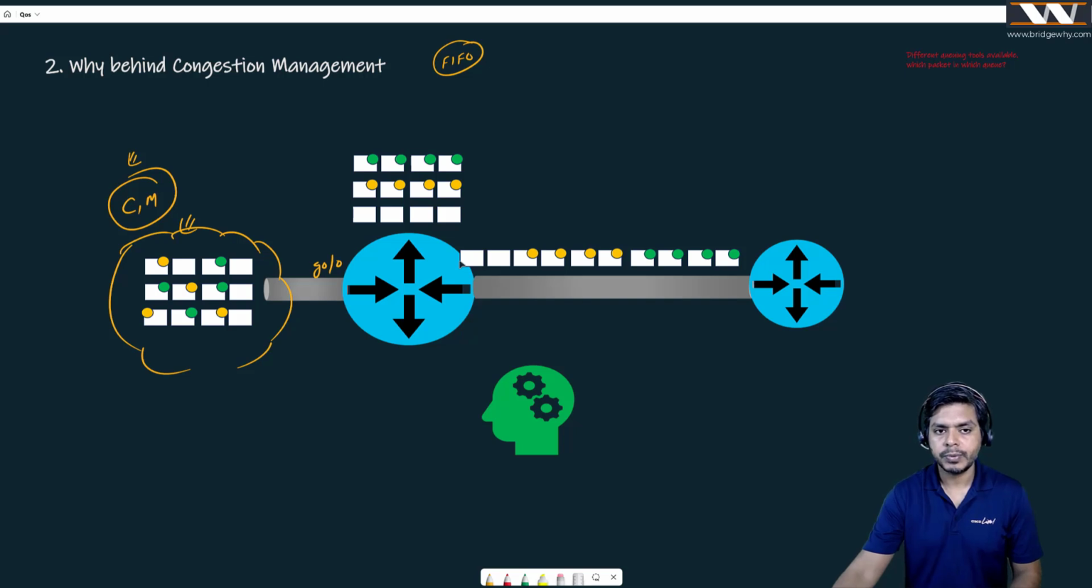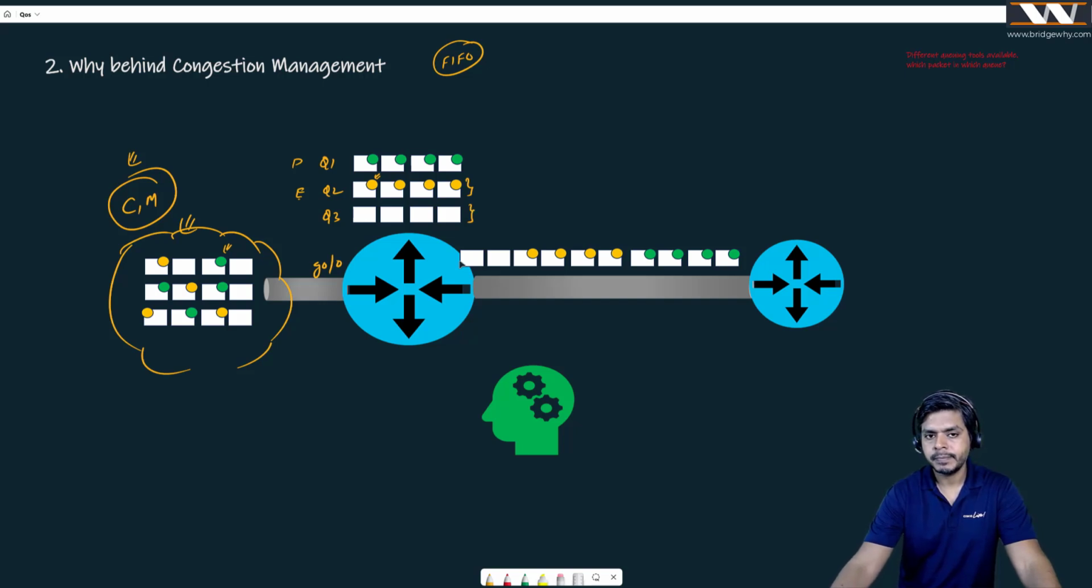creating different queues: queue number one, queue number two, queue number three. Queue number one is going to have maybe premium services packets or the voice packets, and that is why I am introducing green packets inside Q1. In Q2, I am going to put the express services, or maybe my SSH traffic, telnet traffic, inside queue number two, which is my express queue. And the last queue is definitely the one which doesn't require much service, meaning those are my regular packets.